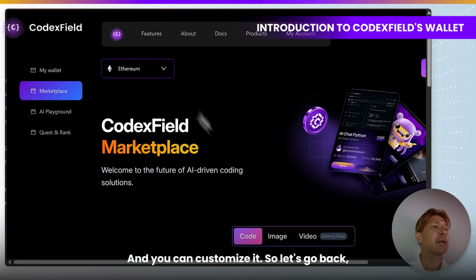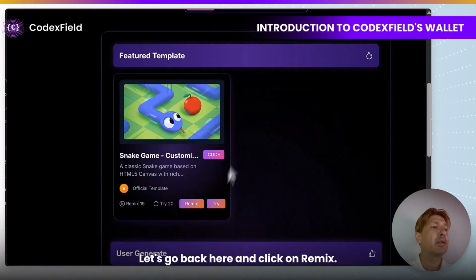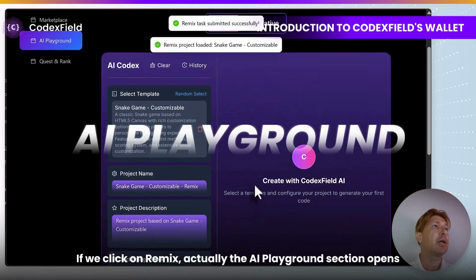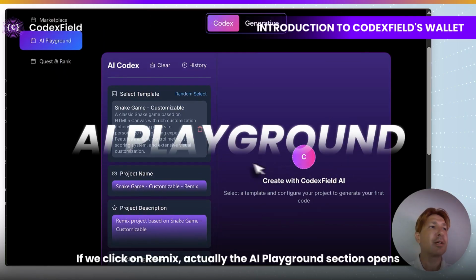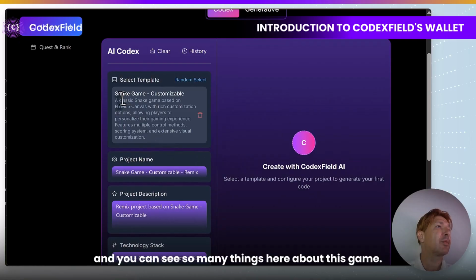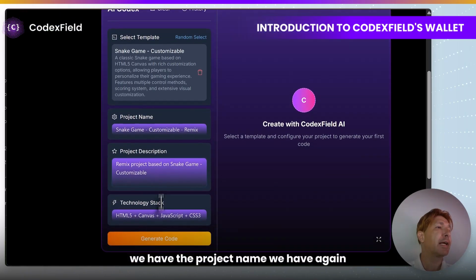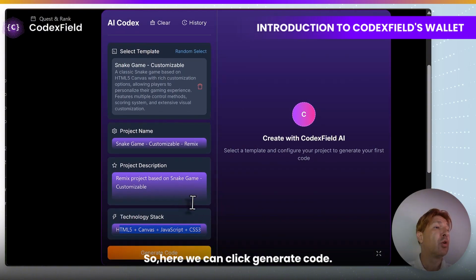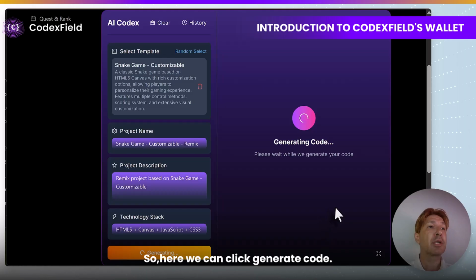So let's go back here and click on Remix. If we click on Remix, actually, the AI playground section opens, and you can see so many things here about this game. Okay, we have the description here, we have the project name, we have again a shorter description, and the technology stack, right? So here we can click generate code, okay, and the code will be generated.